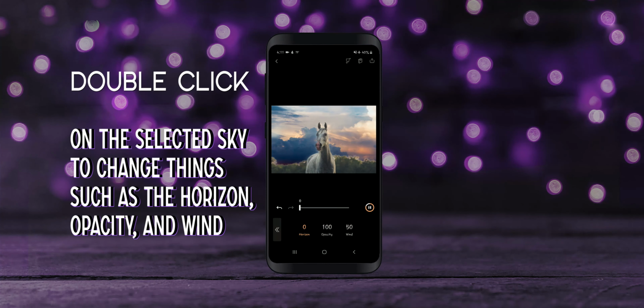Double-click on the selected sky to change things such as the horizon, opacity, and the wind. The wind will change the direction of which your sky is going. The horizon, as you can see, is changing toward the trees. And the opacity, I like to tweak it just a little to have it blend in better. And here's an example of the wind.